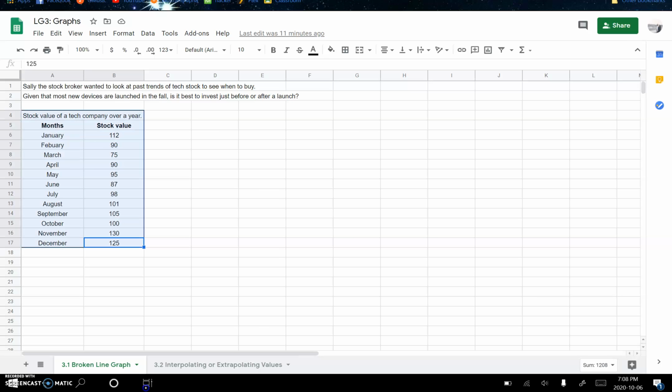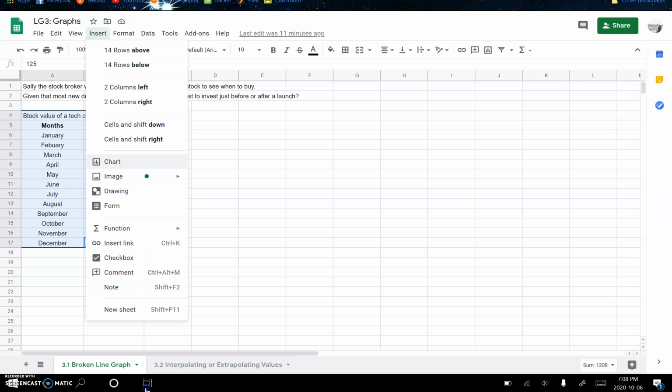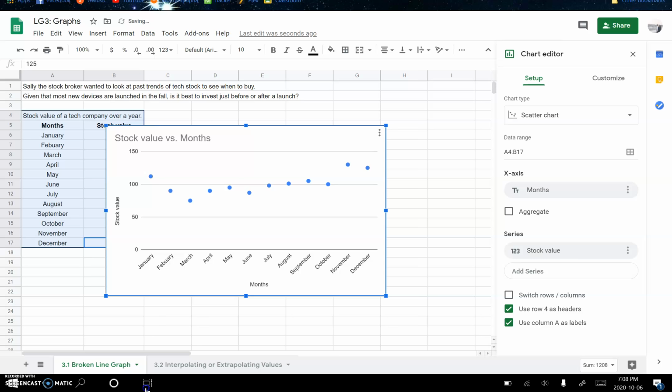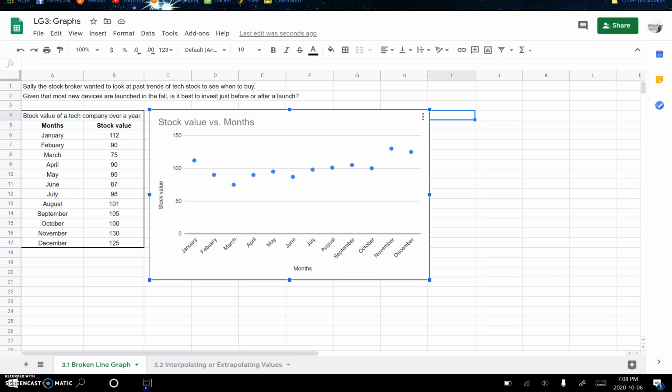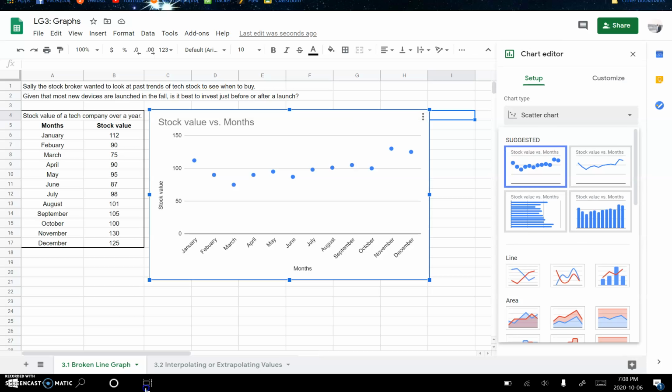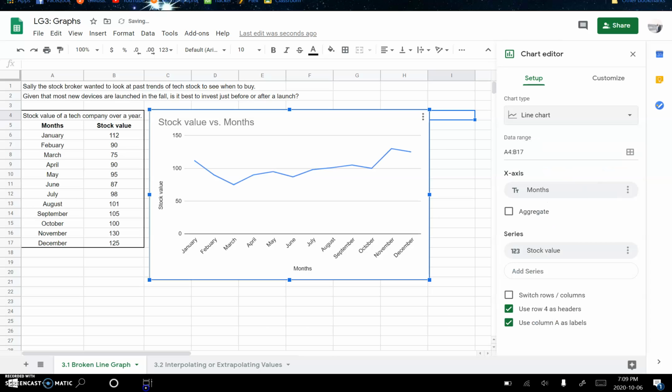So what you do is you select your entire table of values. If you don't have them in here already, you have to type them in correctly so that they're in nice rows and columns. Once you have that, you select your entire set and you insert chart. And look at that, we have a beautiful chart. Now, this is a scatter plot right now. This is not a broken line graph, so we have to go edit chart and change this to a line chart.